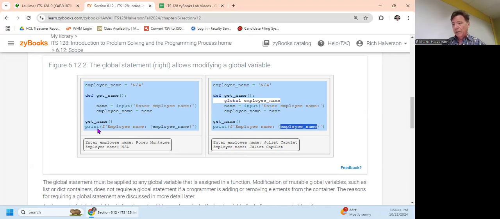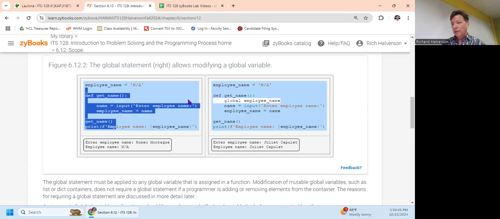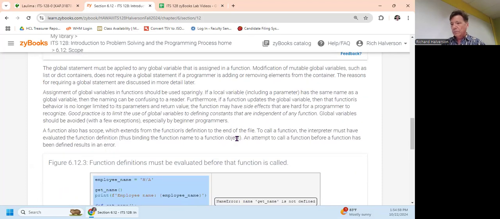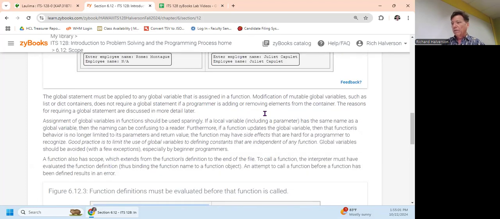So here, in this example where we do not use the global, we enter the employee name, and someone enters that name, and then when we print it out here, it's nothing. It's the same as it is here because this didn't work anyway. And here it works, you see. All right. So the global function must be applied.